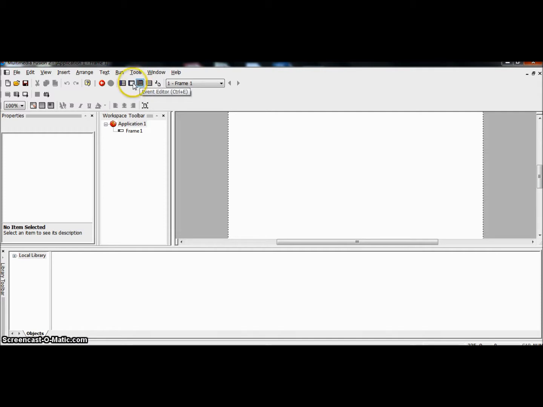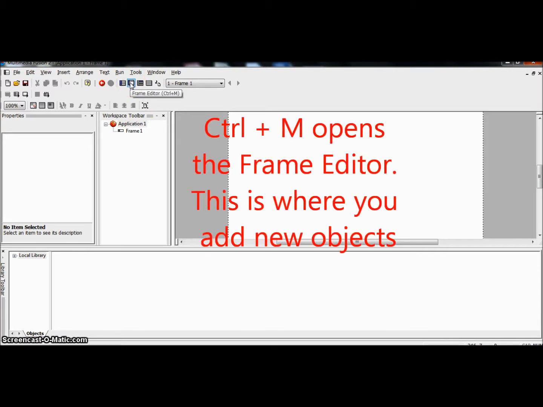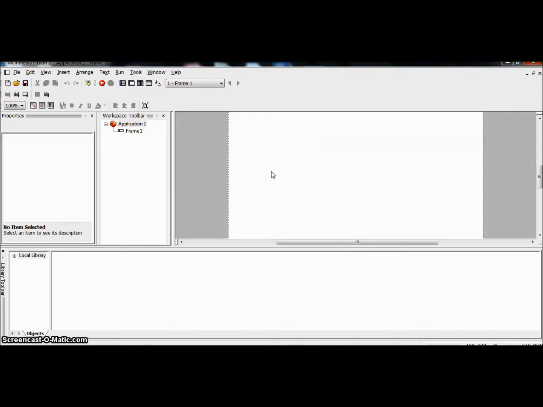So now that we're here in the frame editor, which can be accessed by clicking on this icon here, or simply holding the Control button and pressing M, it'll take us to our frame editor. From our frame editor, we can add objects. Now we have a few ways that we can add objects to our frame editor, but before we get into that, let's discuss what objects are.